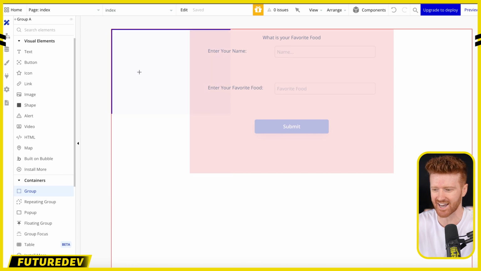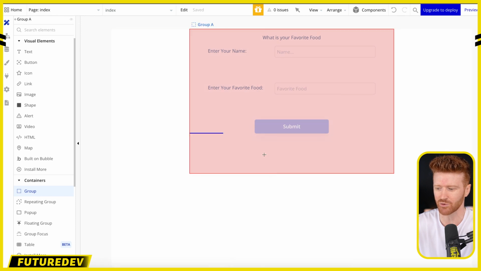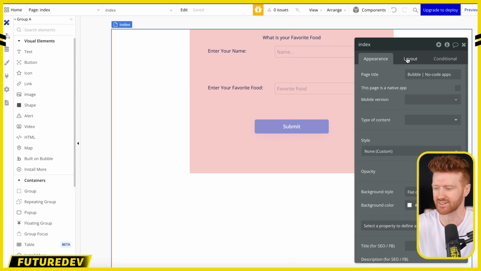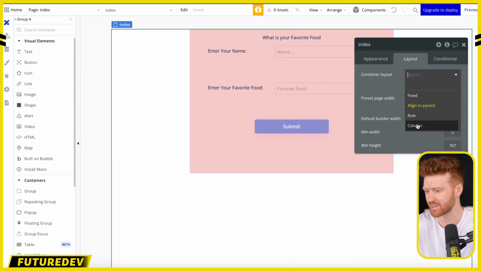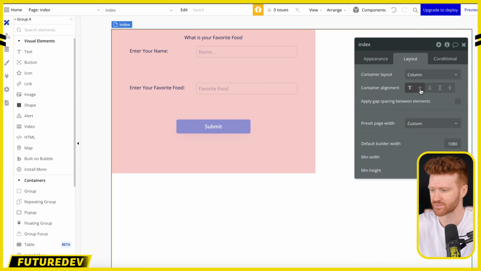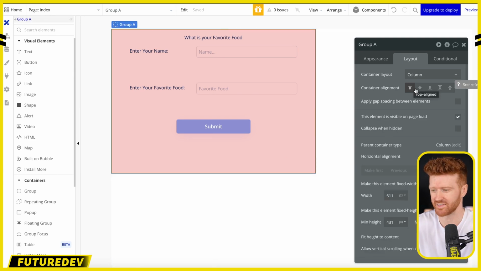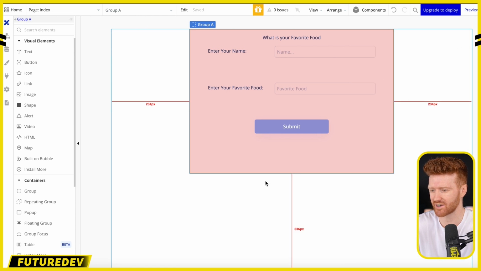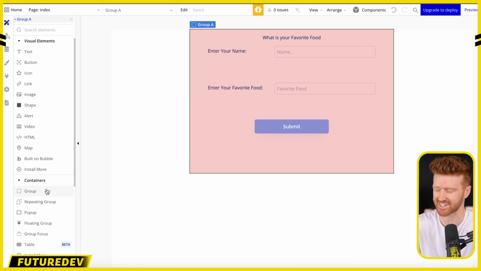You can already see that it's highlighting the different sections of the page. This is telling me it's in align to parent, and I don't really want that. I actually want this in column format. So just press escape. Let's change our parent element's layout. Let's make it something like column. Great. So we have column, and I want to center align this. So how do we do that? Well, we have to go into this group, and we have to put it into center. So come down here to horizontal alignment, just move it over to the center, and you should be good to go. It looks the exact same.